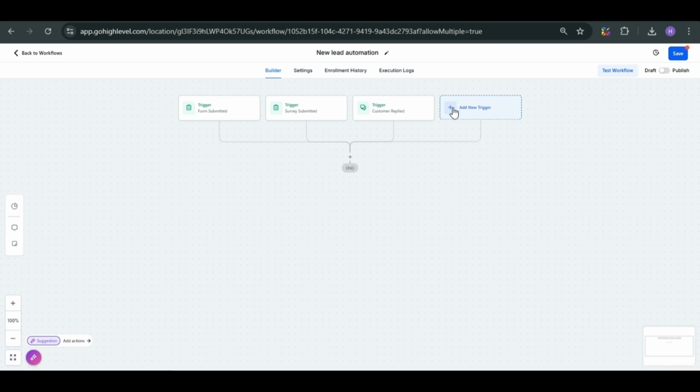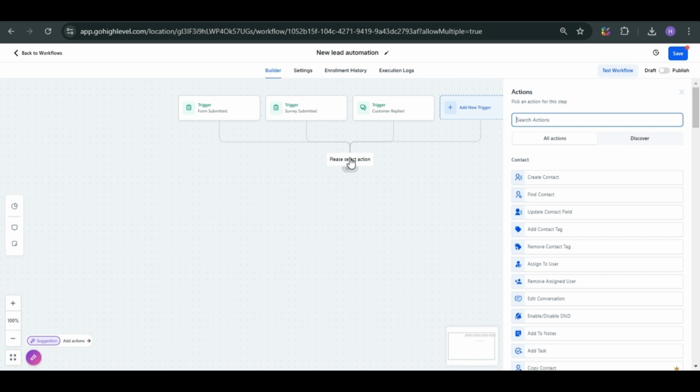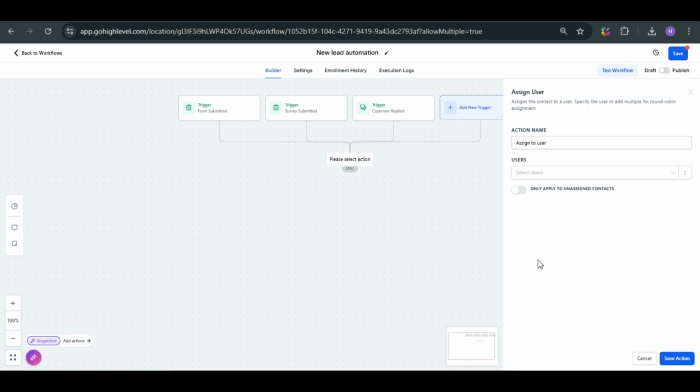You can add more triggers if you have some other sources of the new leads, and once you have added all the triggers, then we will move on to the actions that will be executed when these triggers start this workflow. So first of all, we will assign these leads to a user. Otherwise, these leads might get lost or might get abandoned. So it's really important to assign them to a user first. So we will add an action that will be assign to user. And here we will select our user to whom we want to assign these leads. And then we will save this action.